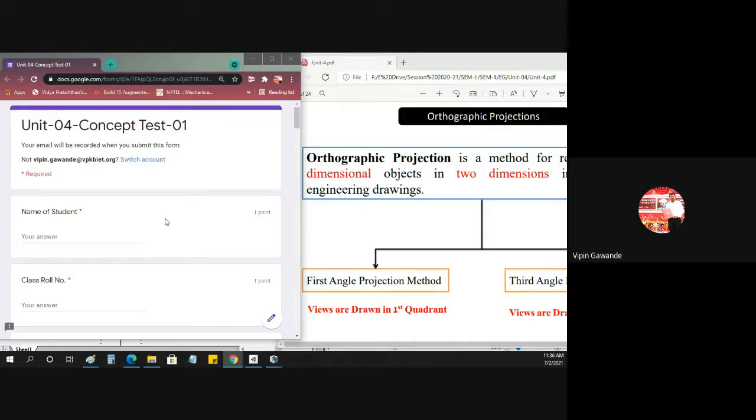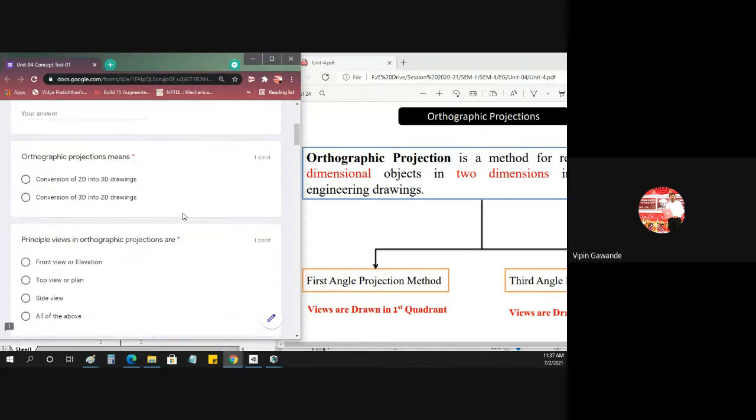Today, before starting the main topic, we will discuss concept test one. I have already given this one, and only 23 students have responded to this unit test. We will discuss this quickly, and then we will shift to the orthographic projection problem.